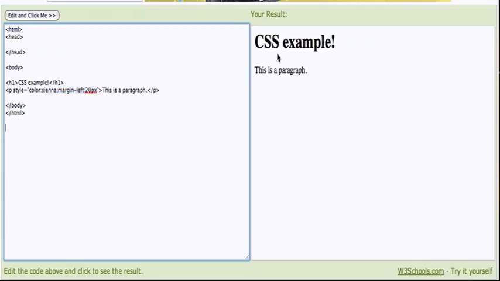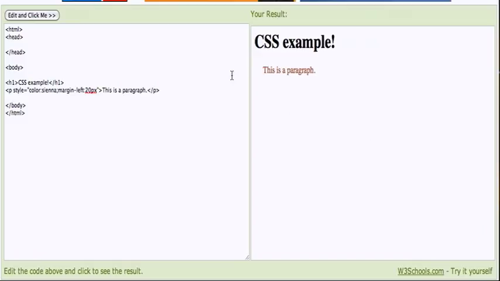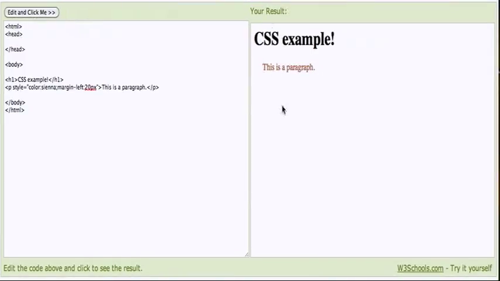If you look over here, this is the text without anything applied other than the H1 tag. So this is what happened. It indented the 20 pixels and then it turned sienna. So that's one. That's how you do an inline style. You put it right in the line of style.